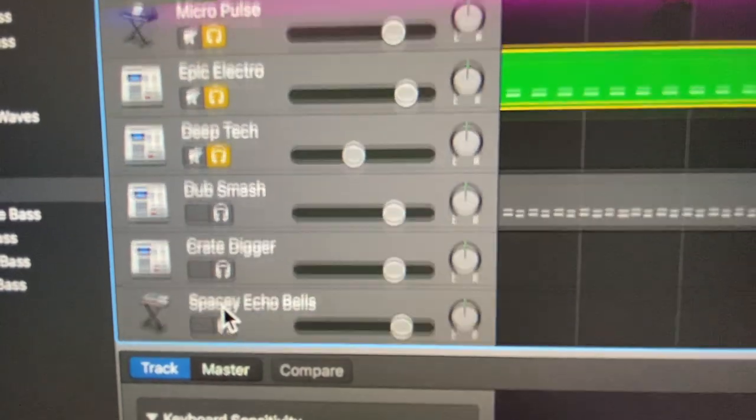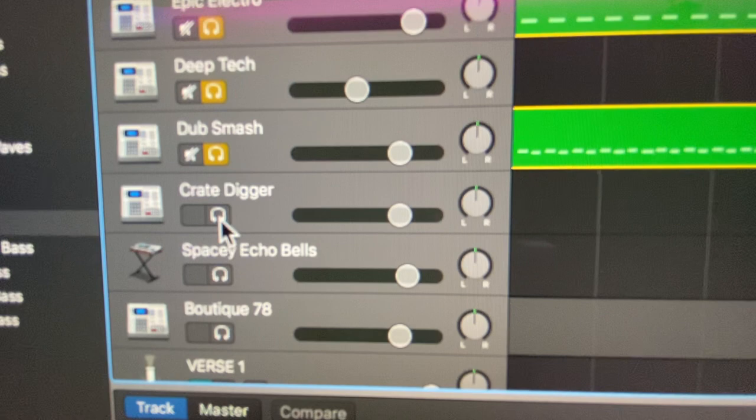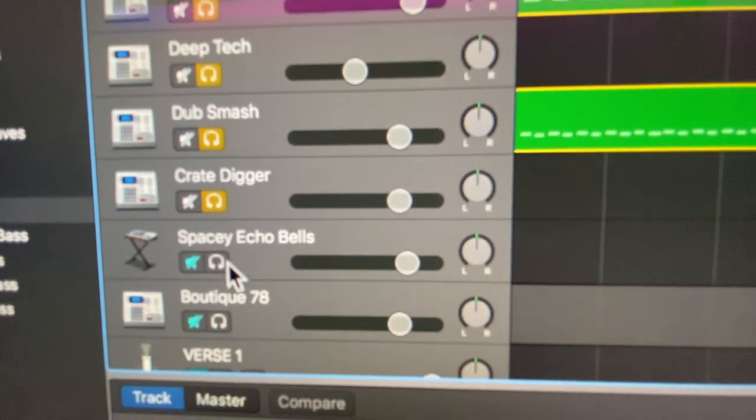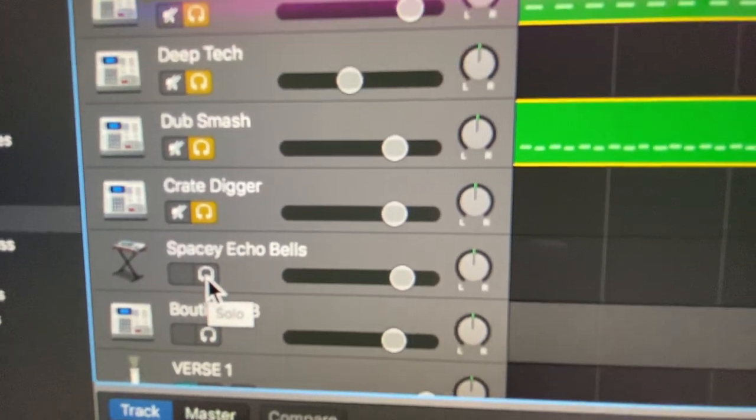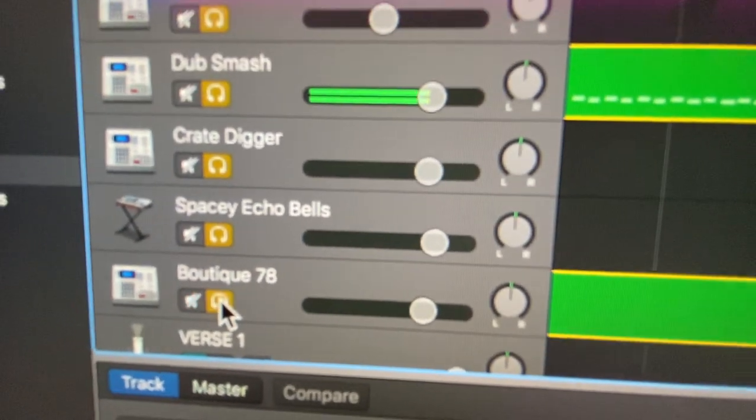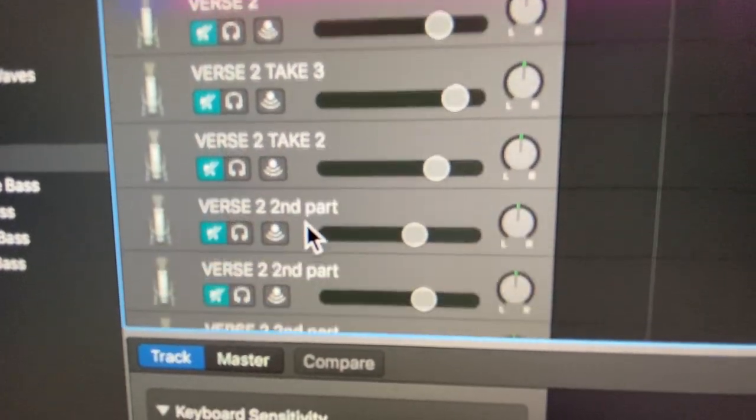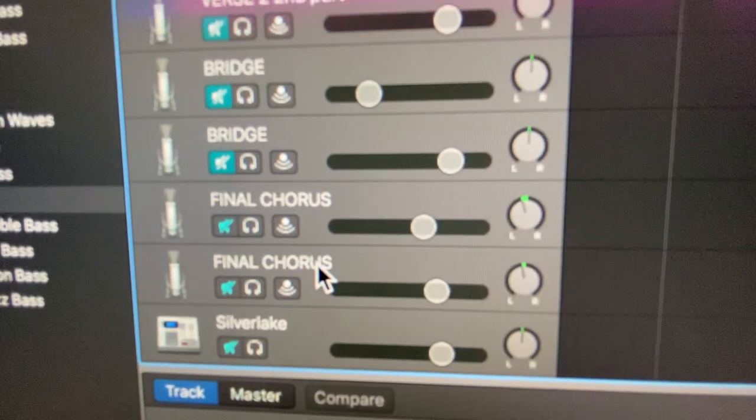Song it is. I'll announce it in a minute. Okay, put that on. So you can hear strings, bells, more drums. There's the vocal tracks. Skip over that.